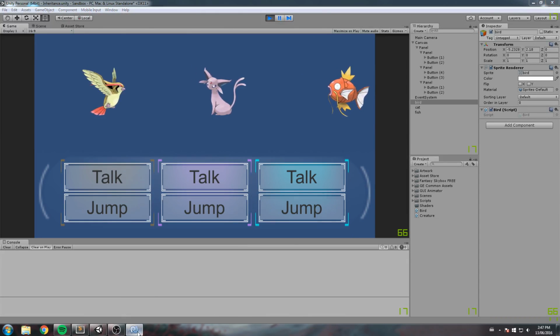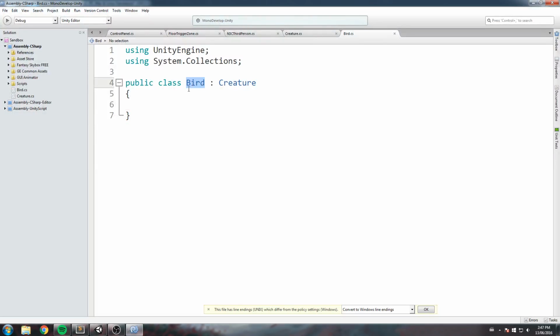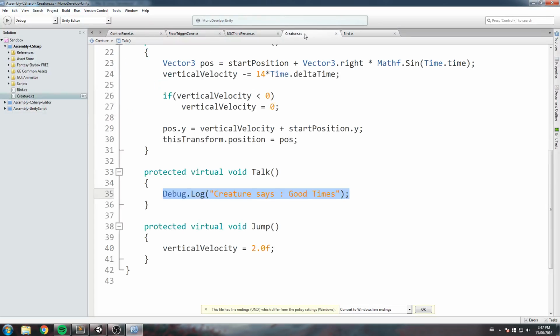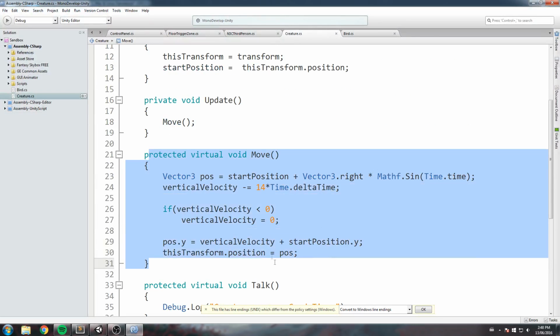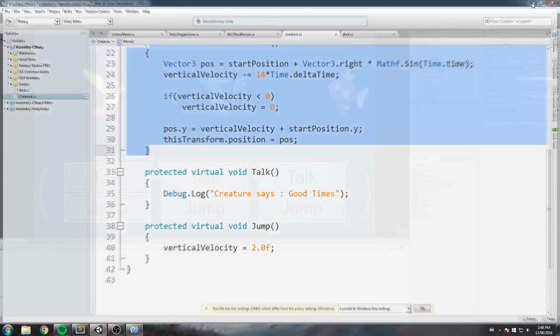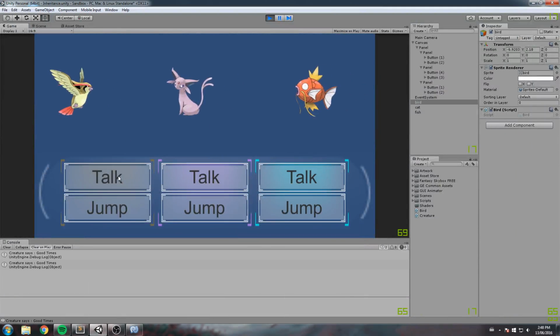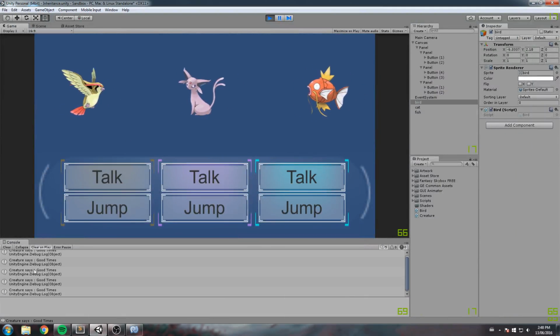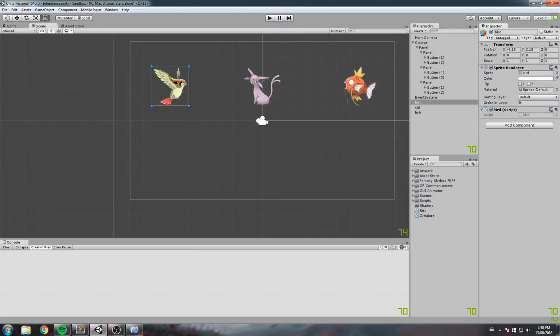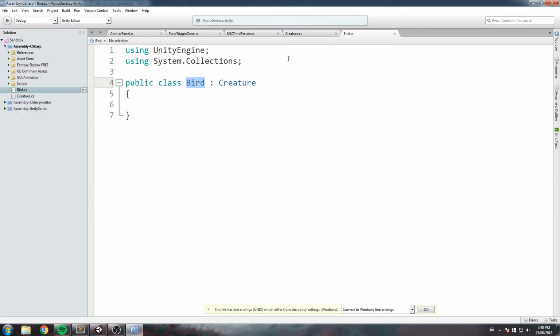So in bird, right now, there's actually a Start, there's actually an Update, there's a Move being called every frame, and the Talk and the Jump actually work as well. As you can tell, the creature still says good times. So we pretty much copied over everything that was in the creature script, and we moved it here. However, it's really transparent, we don't see it, but that's pretty much what happened. Alright, so let's keep learning.